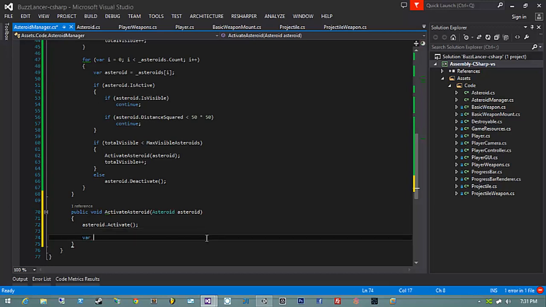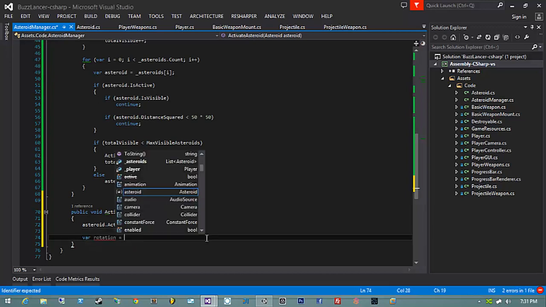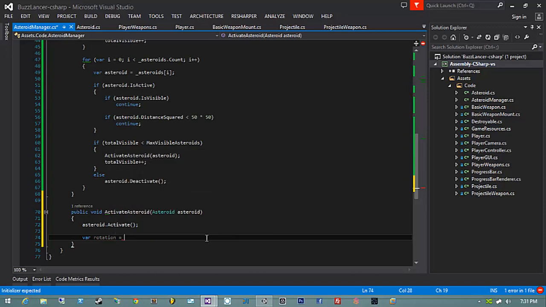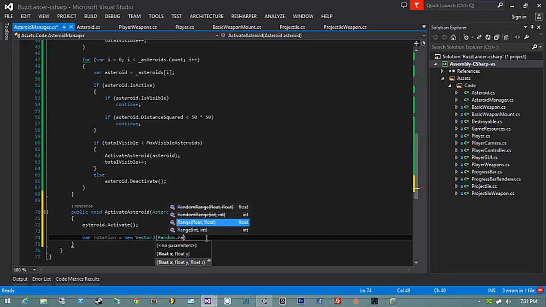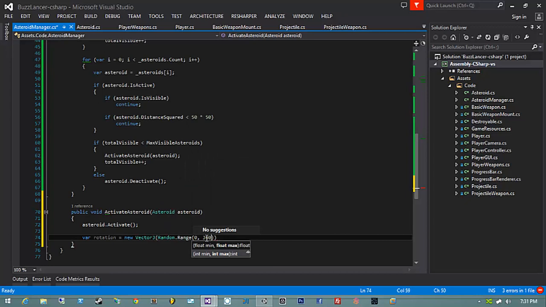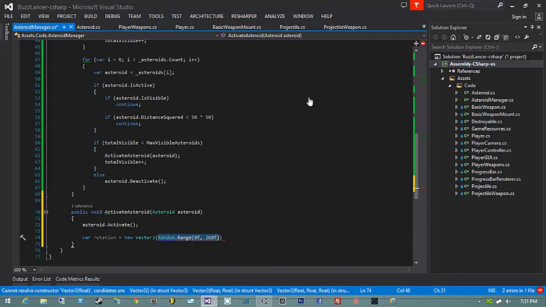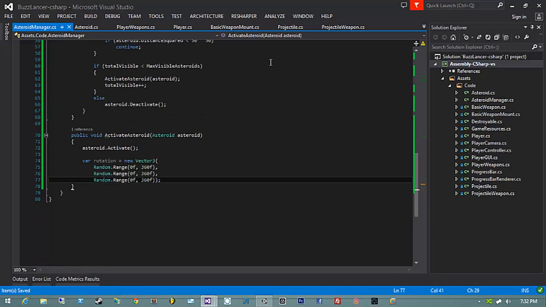So I'm going to say var rotation of the asteroid is going to be, now this is where things get kind of, well, the rotation itself isn't that weird. This one should be pretty straightforward. I'm simply going to say random.range 0 to 360. However, I'm going to do 0f to 360f so I get the float version of this method and not the integer version of this method. So the rotation is completely randomized on all three axes between 0 and 360 degrees, which is fine.